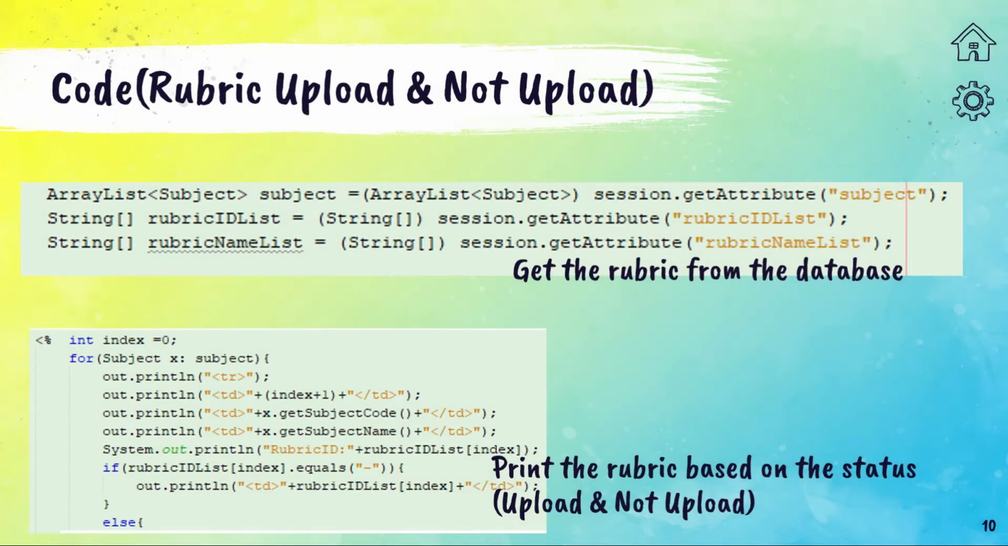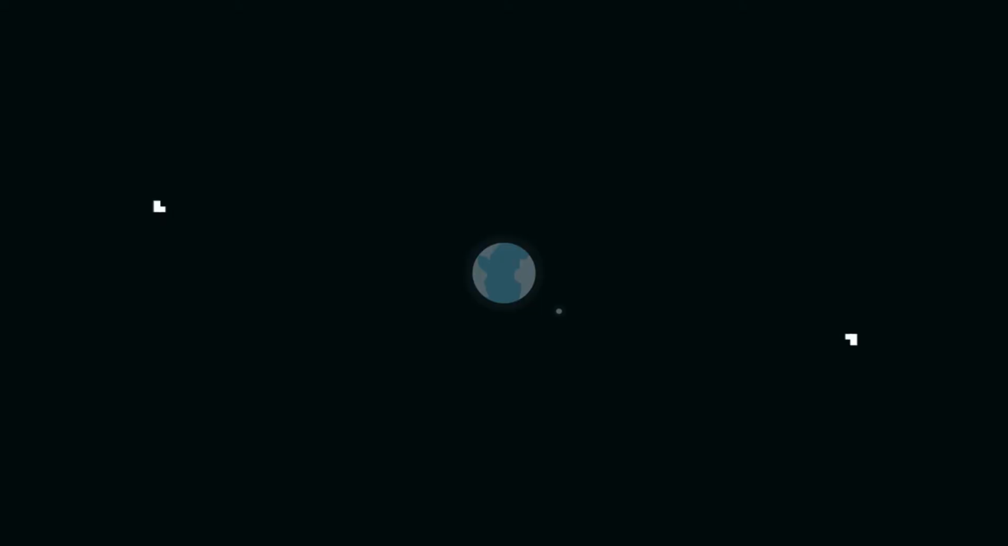How we are going to do it using our code is, first we get the rubrics from our database. Next we print out the rubrics status. If the rubric status is a dash, we print a dash. Else we print the rubric ID for the list. So this is how we print out everything for the rubrics. That's all for the table-based decision. I pass to Lim Wei Han to continue.